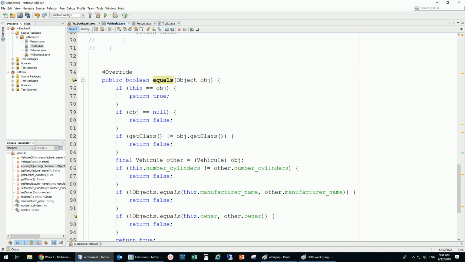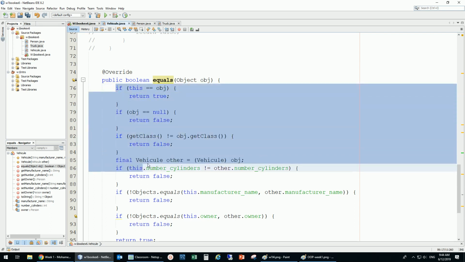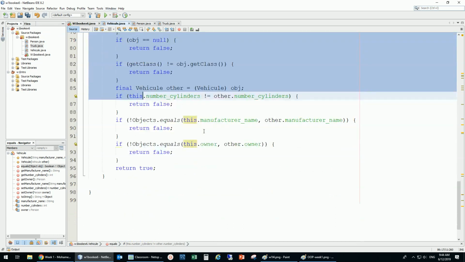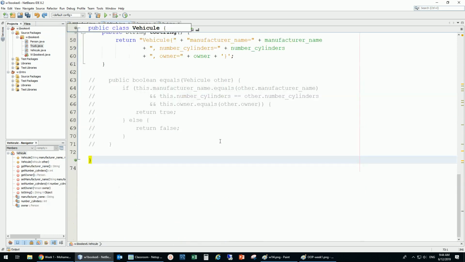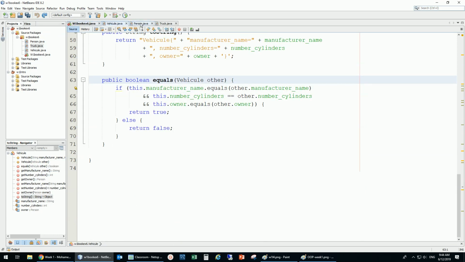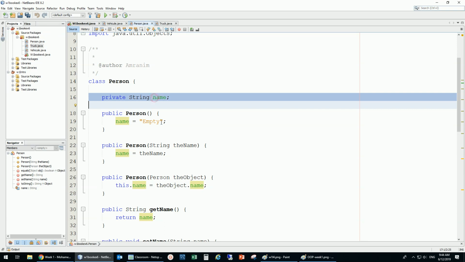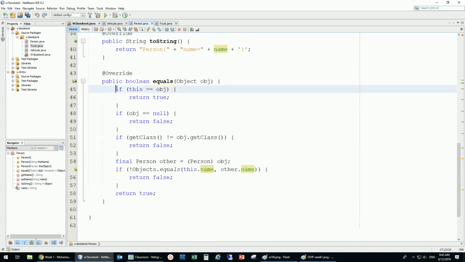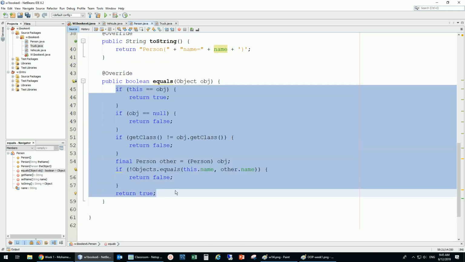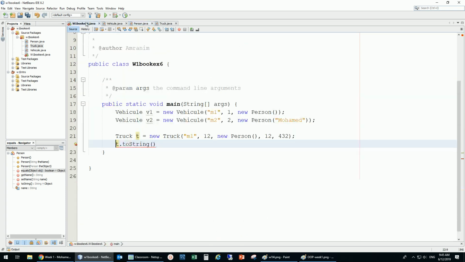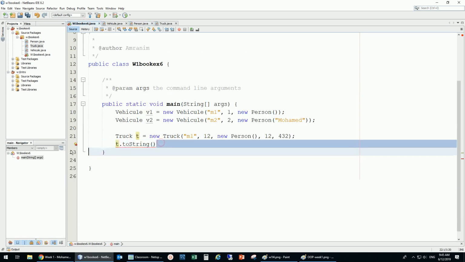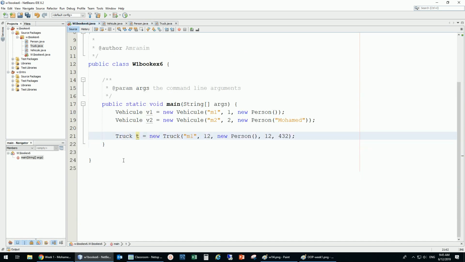Now what does this do? These are all things that I need to check just to make sure that I'm doing the verification. But I'd like you to understand those things, and I will get into that, but not with the vehicle because it has a lot of different types of things. I'd like to start with the simplest one, which is the person, because the person has only one instance variable. It will be easier for us to understand a shorter equals. But so far you get the difference between overloading and overriding.